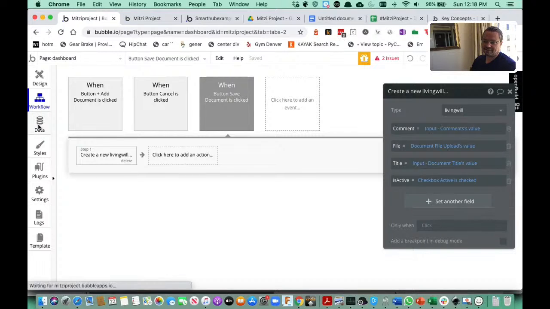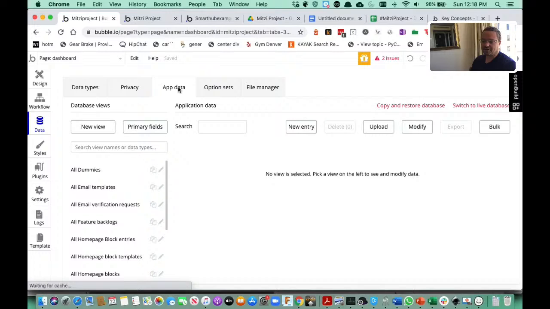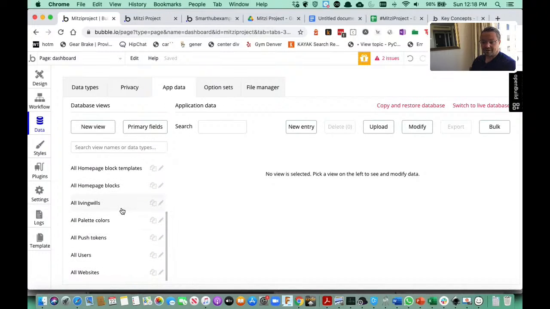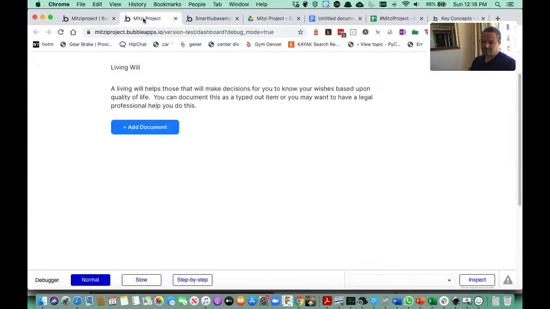So back here in the data, you get all these different items, but you can come over here to the app data and all the different data types you have, including our living wills. If you come over here, there's nothing in there because we've not saved anything. We've not told the system to do anything. So now we come over here to the Mitzi project.